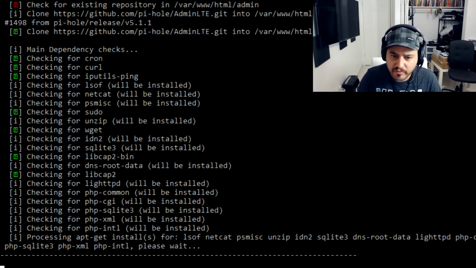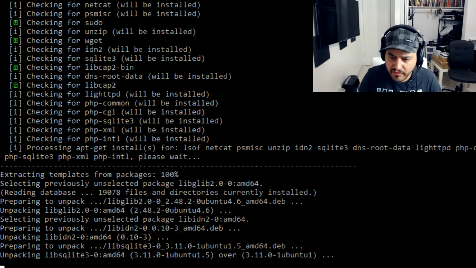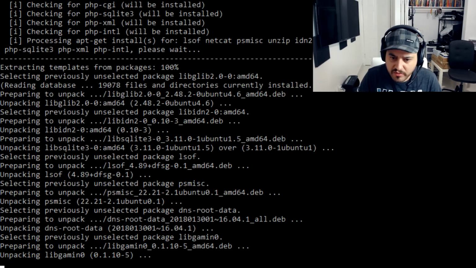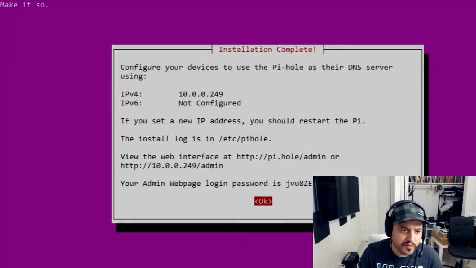Now it runs through some final checks and updates and applies the settings that we just gave it. So that's going to take a minute. So we'll let that run and be right back. Okay, and we're back. Okay, so this is just letting you know that the installation was completed, it's successful, and it tells you how to access the web interface.